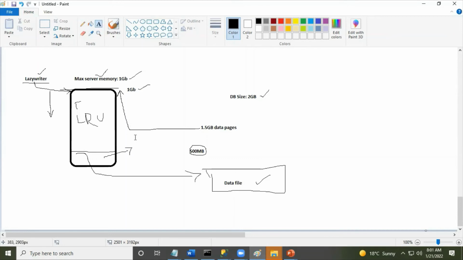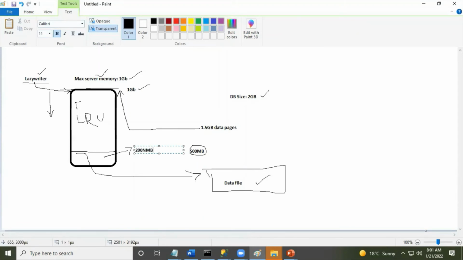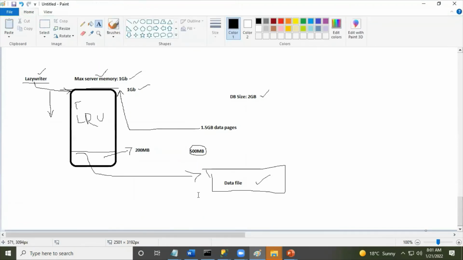Let's say, for example, 200 MB is cleared. If 200 MB is cleared, then we can place 200 MB of pages here. If the limit is reached again, it checks whether there are any other pages not recently used that it can remove, and those pages will be moved to the data file. Even though pages are in use, if needed, they will be removed from the buffer pool and written into the data file.